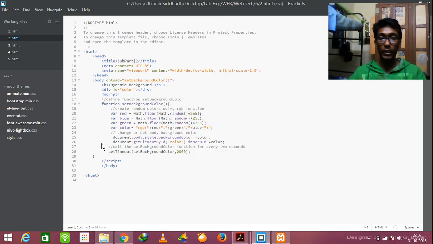And then using document.body.style.backgroundColor, the particular color which we made will be stored inside that. And again, using the innerHTML, by using the ID of the given division tag, we'll change the background color.